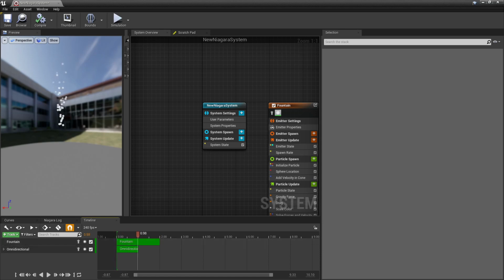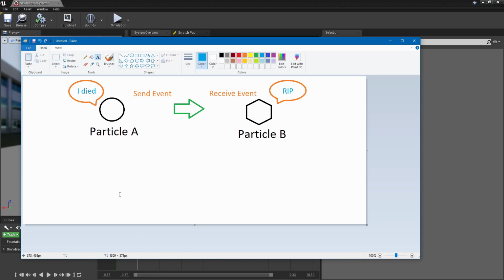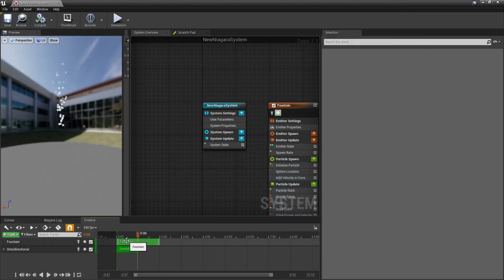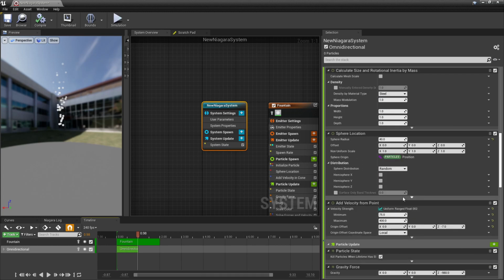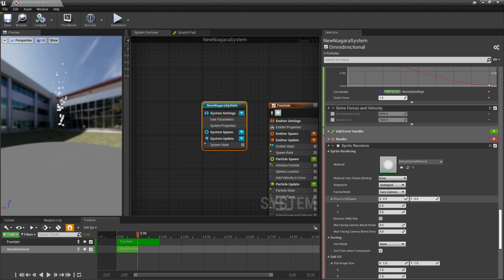So as we saw here, our fountain system is going to send an event and our omnidirectional system is going to receive the event. To receive an event, you will see down here we have something called an event handler. This is the part of the particle emitter which is going to receive that event. But before that we have to send the event.